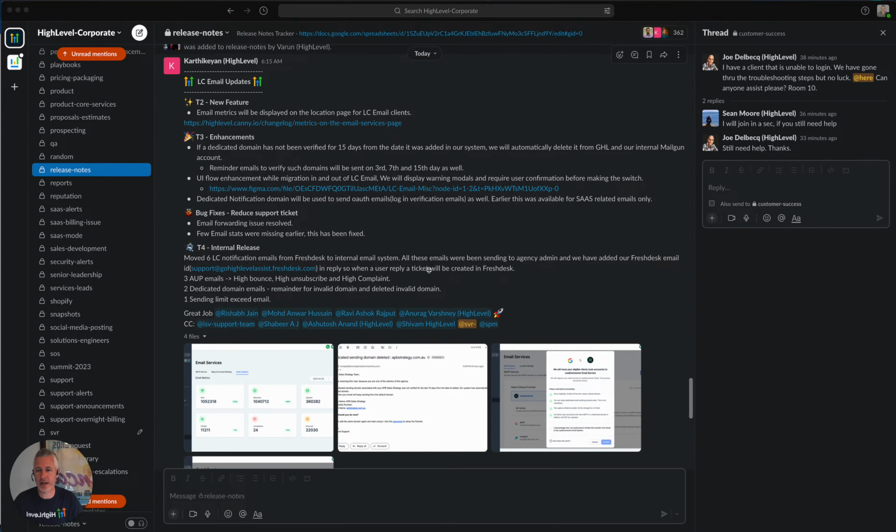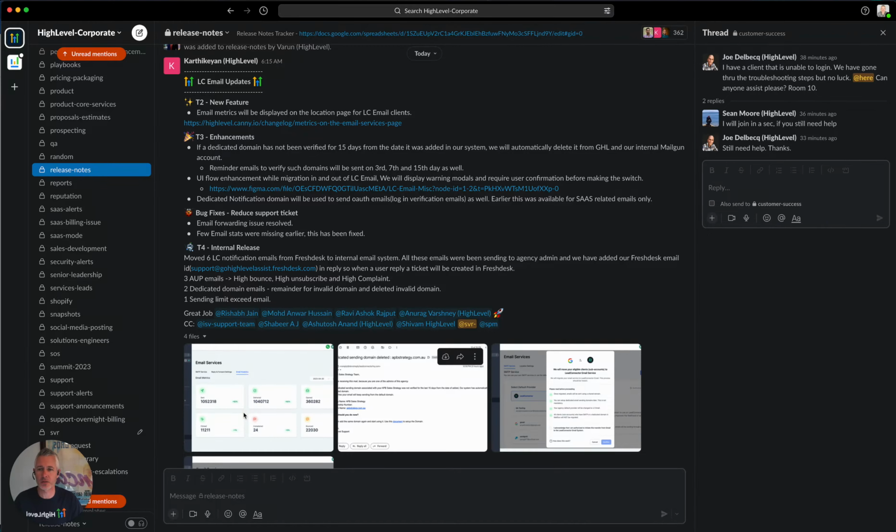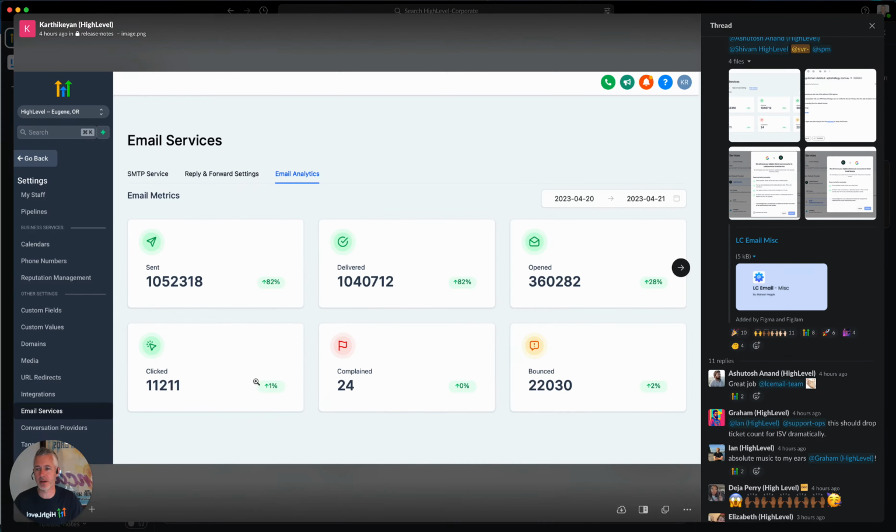So, really excited today. We are releasing this really cool update. It's a brand new feature. Essentially, all the email metrics that have been available at the, I guess this would be the agency level, are now at the sub account level.